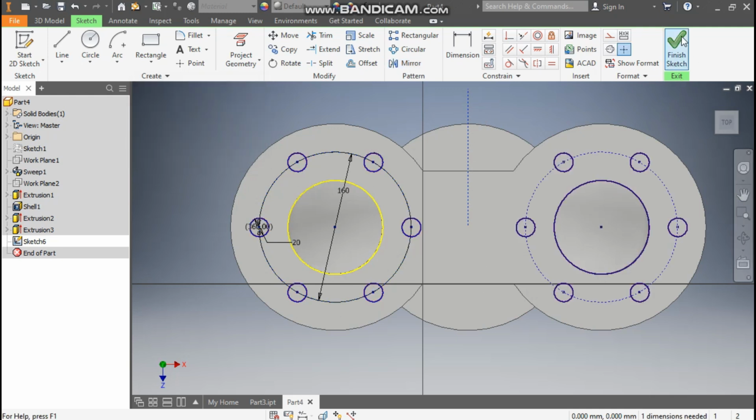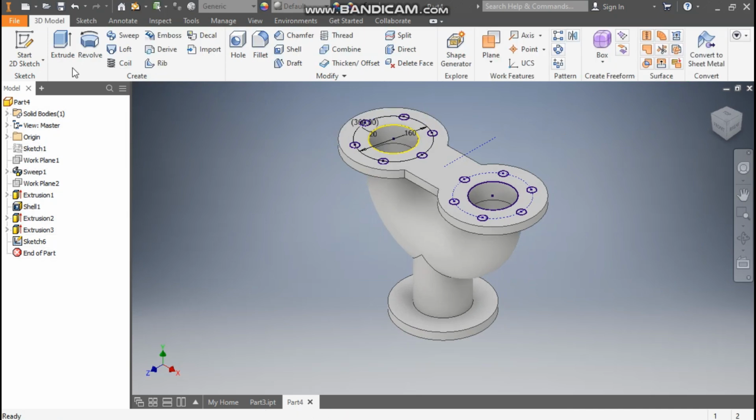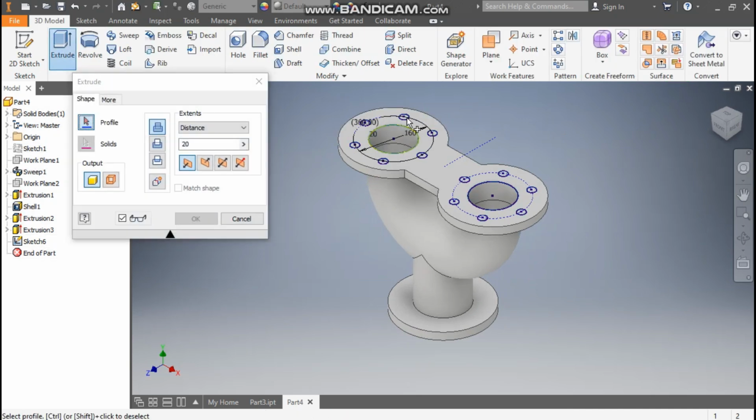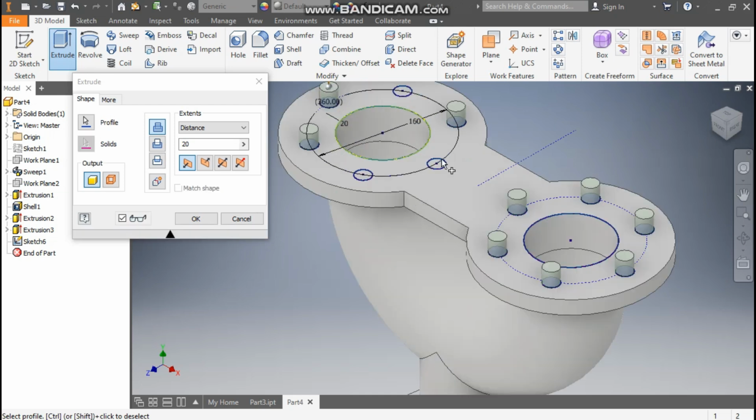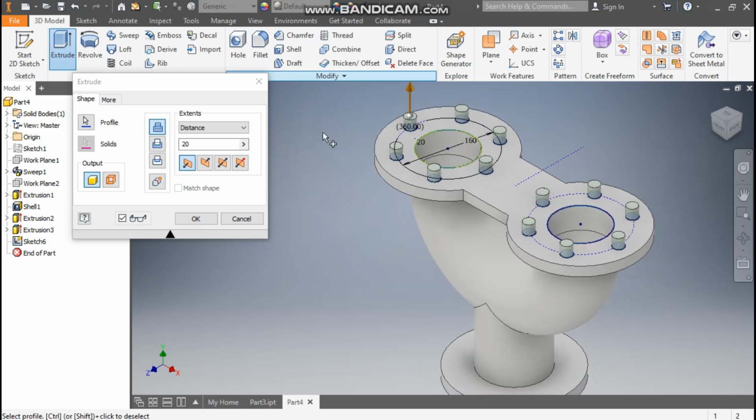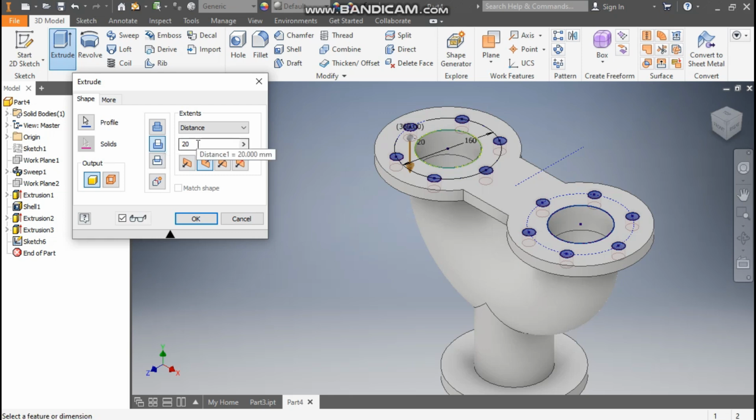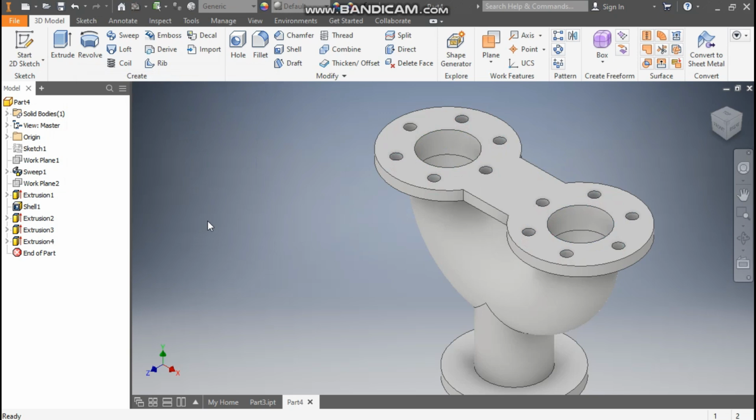Okay, finish sketch, take here extrude, select all these profiles. Okay, now here click shift and unselect this and unselect this. Okay, like this, and this. Okay, all are selected. Flip the direction, so this will be a cut profile. The depth of cut will be 20, and press OK.